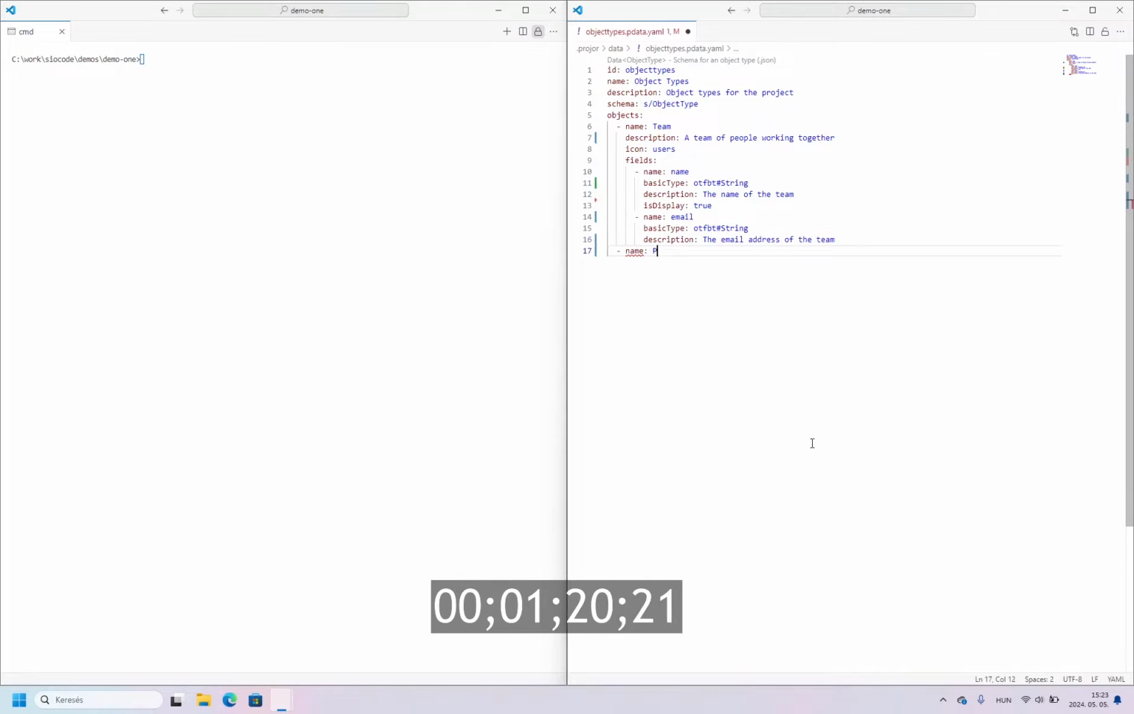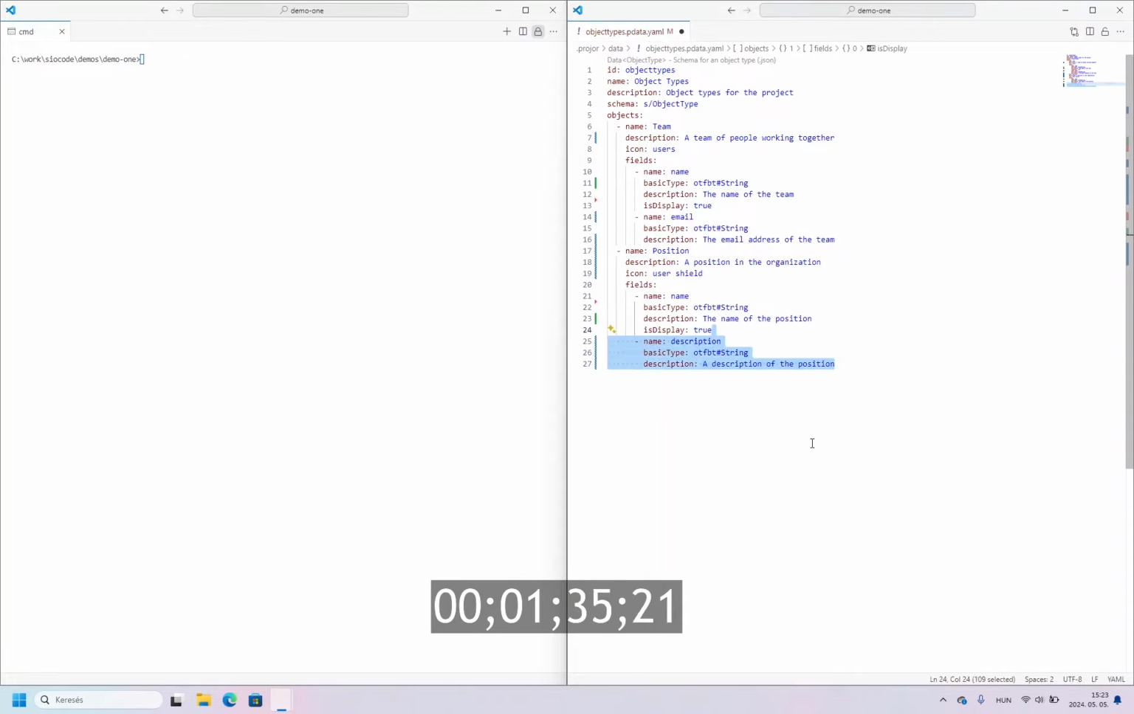Now we can specify the position, and we can also specify the employee and project data types. Let's say that each employee will have a first name, last name, a position, and the teams that this employee is a member of in the organization.